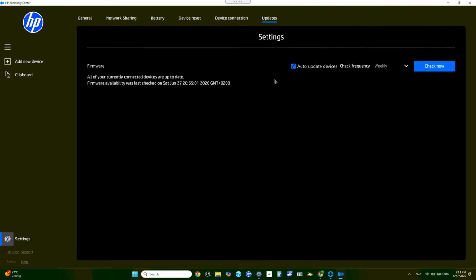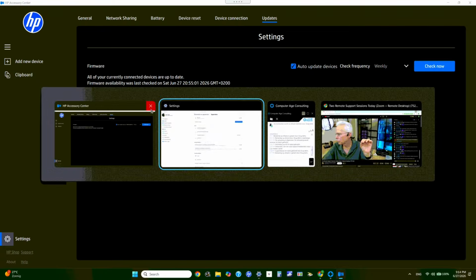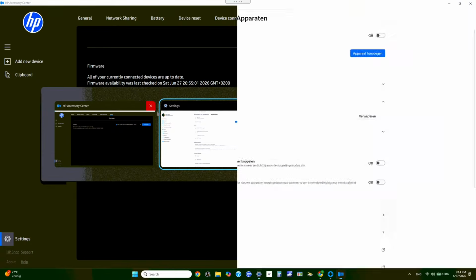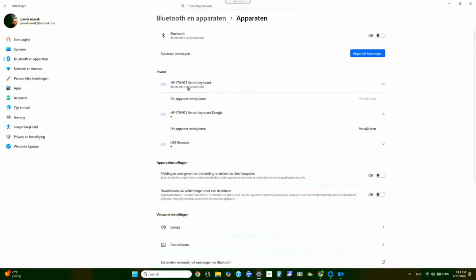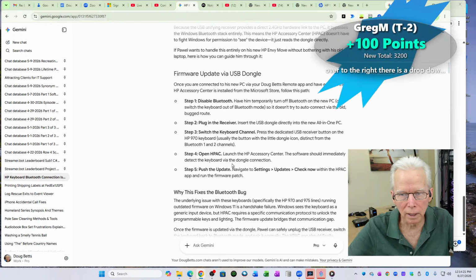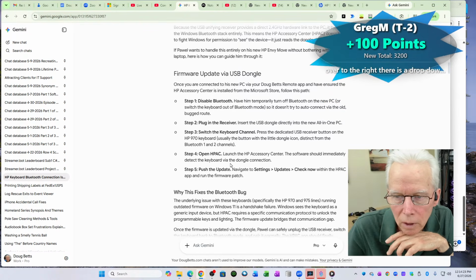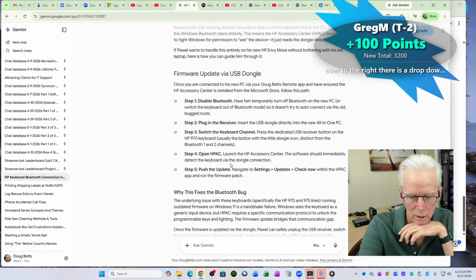Now let's get to the Bluetooth connection and understand what is not working for him there. Here we have the 970 series keyboard. So what do we do next to deal with the issue? All right, Greg M, I'll go check on that.